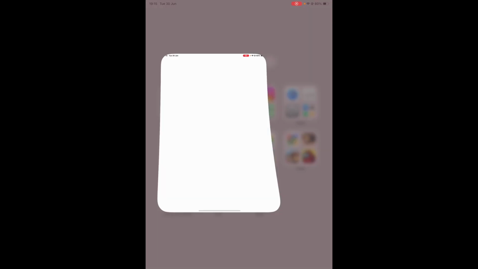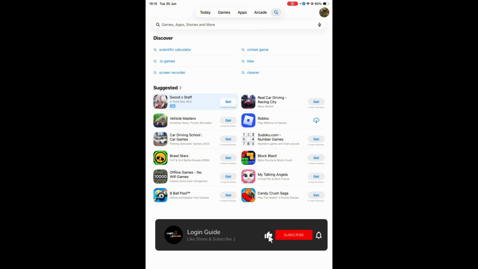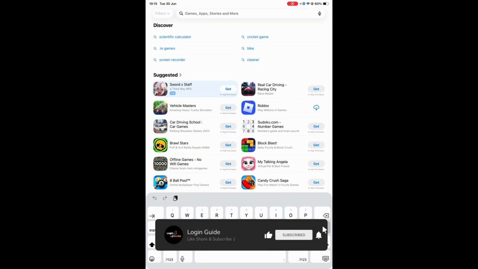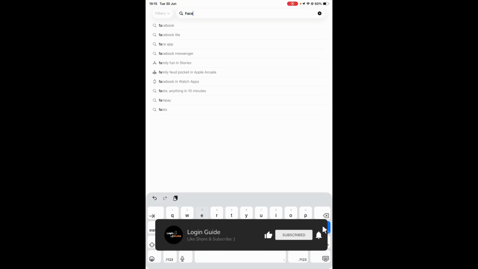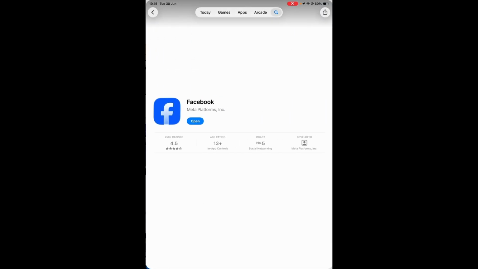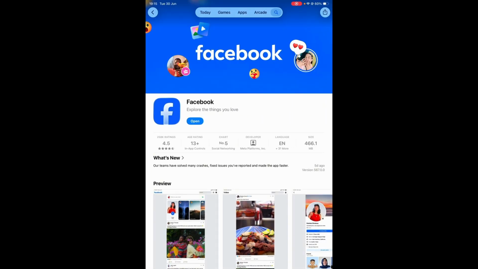To ensure that, you can open your Play Store if you're using Android and your App Store if you're using iPhone or iPad. Then search for Facebook application, click on it, and if you see an update button instead of open, go ahead and select it to update it to its latest and newest version available.